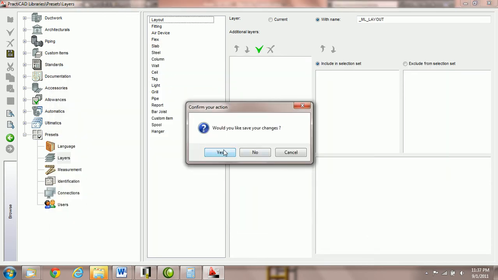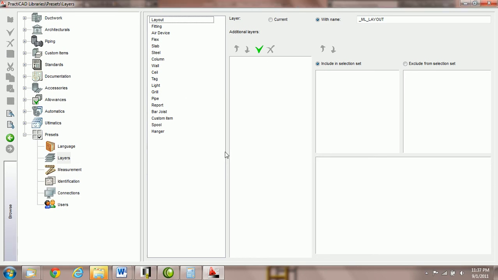And PractiCAD will say, would you like to save changes? We'll say yes. And it will now import all of our layers. Notice under fitting, the three layers are back from before, and notice under tag.